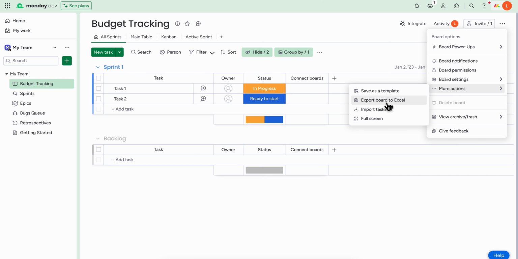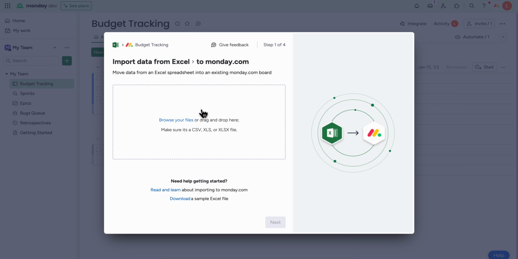Now as you can see, you can also export the board to Excel, but if you want to import Excel projects to your Monday project, simply click on import tasks, and as you can see, you're gonna be able to import Excel files directly by dragging the file over here, or simply click to browse the file on your computer, and then you're gonna have an import button right here. So that's all you have to do.